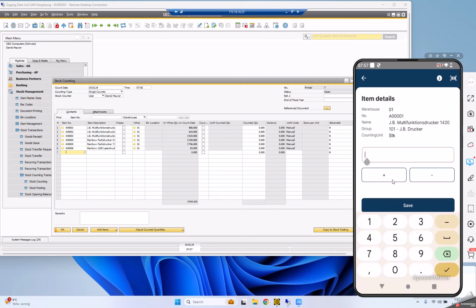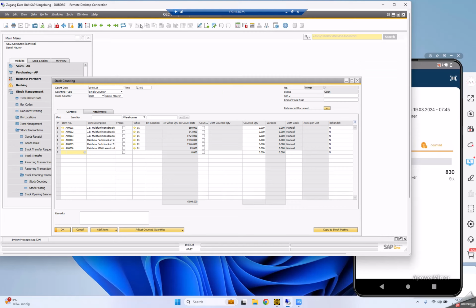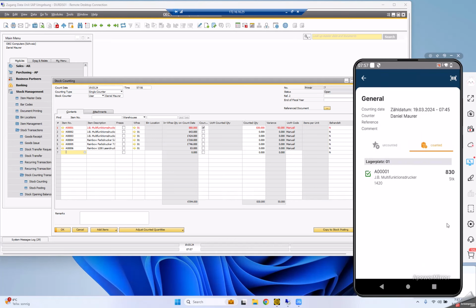I say how many items I counted. Let's just say I counted now 830. I save this, and once I counted it, it will switch to this counted area. On SAP side, refresh here, you will see it's live connected. I have this 830 also counted here. Go back to my mobile.